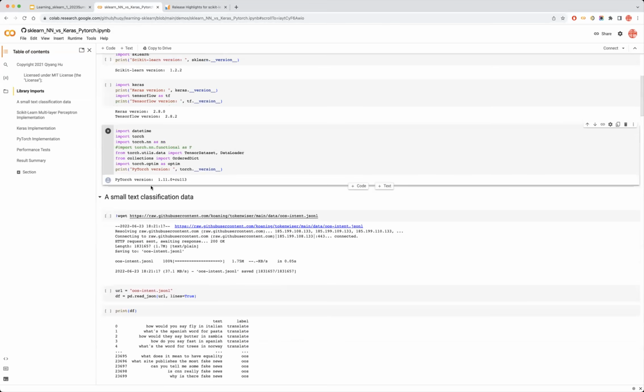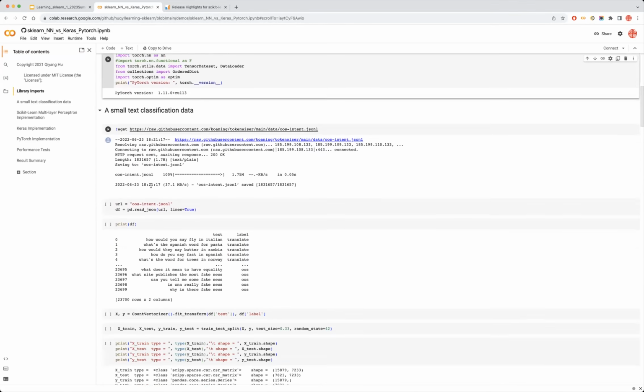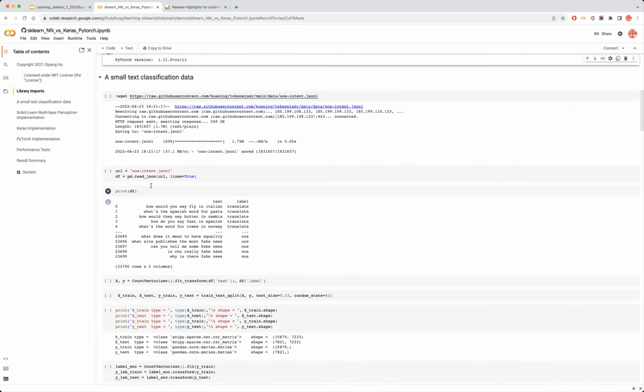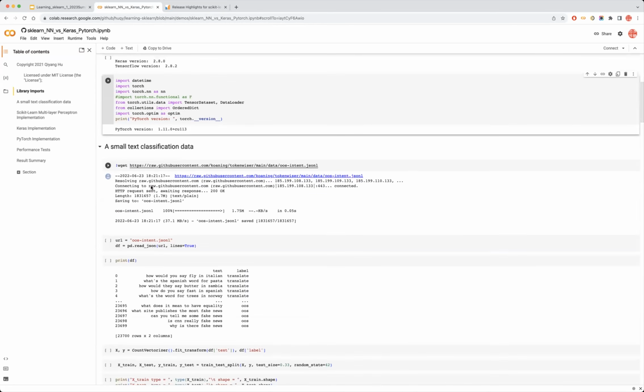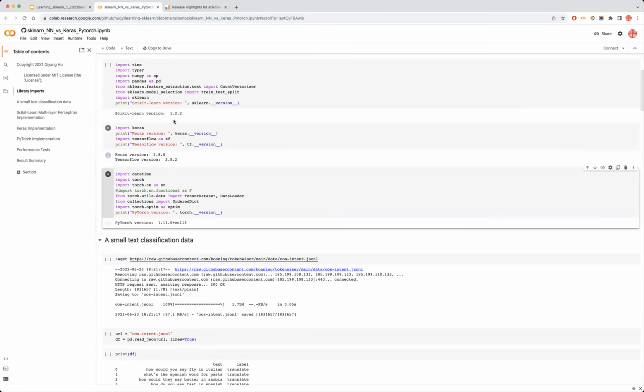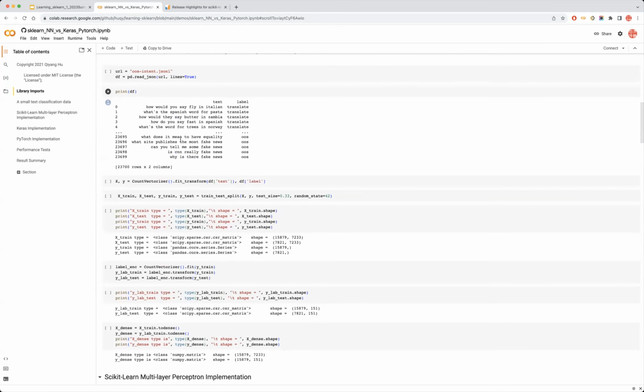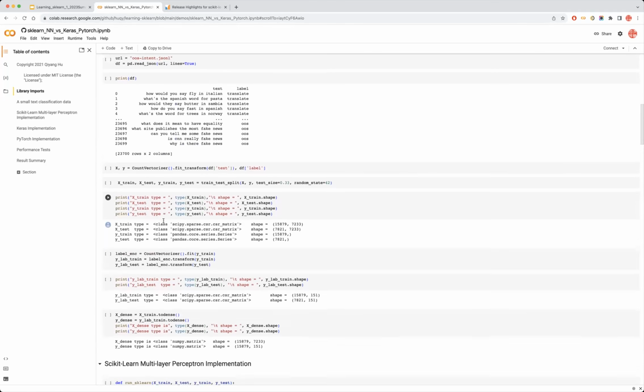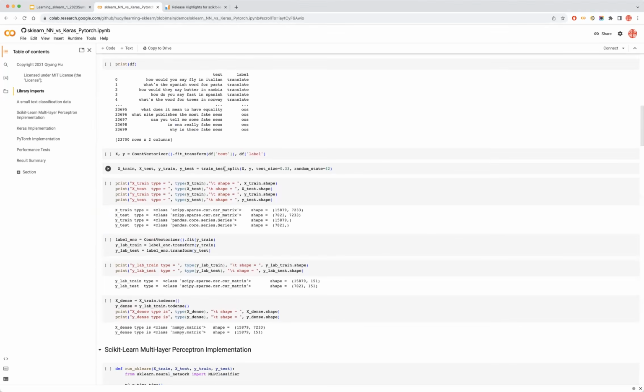Count vectorizer is one of the models in the feature extraction module in Scikit-Learn. And then we do the fit and the transform for the training data, using the text and the label, and then we make the train test split for the data.